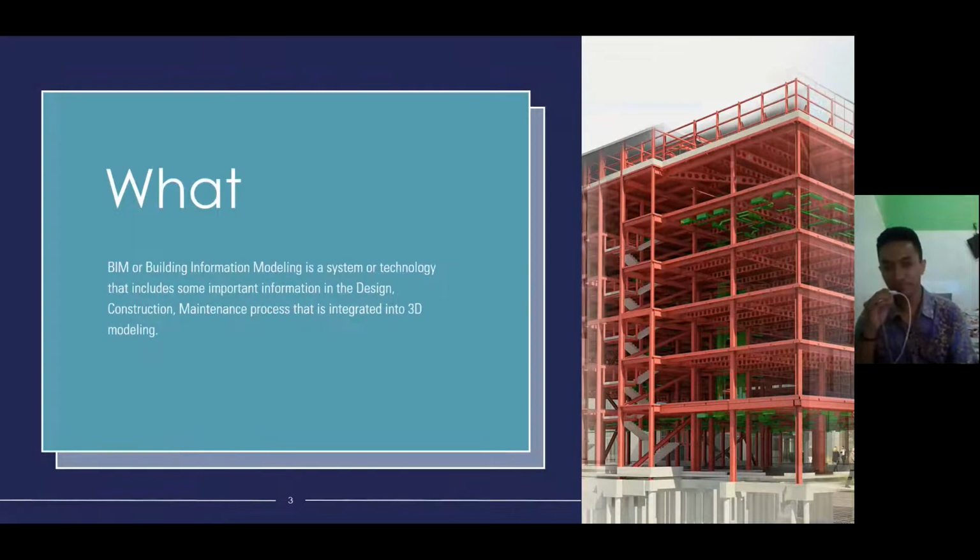What is BIM? BIM or Building Information Modeling is a system or technology that includes some important information in the design, construction, maintenance process that is integrated into three-dimensional modeling.